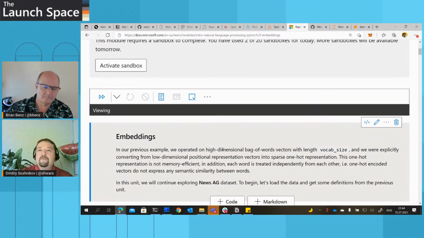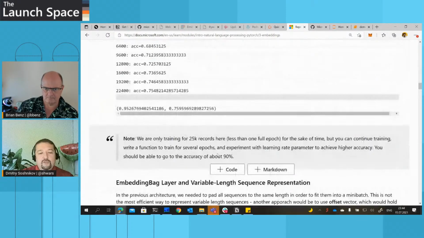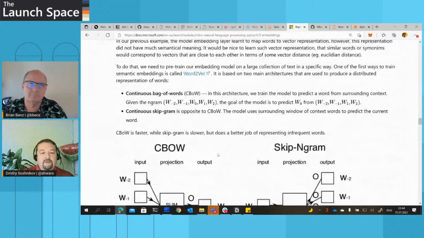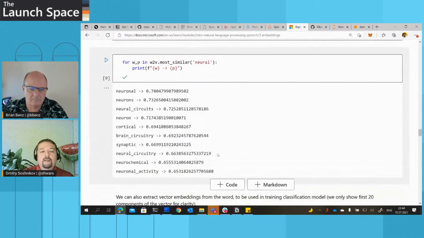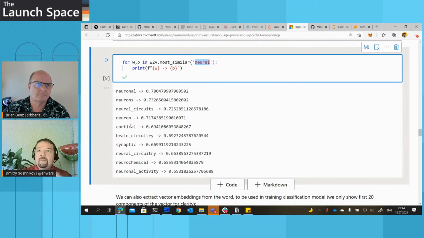And that can be done in very clever ways. There is a thing called word2vec, which we discuss here, and it is an extremely clever thing to do. For example, you can ask what are the words which are close to the word neural? And it will tell you neuronal, neurons, cortical, synaptic, and so on. Those words correspond to very similar vectors. This word2vec model is trained in such a way that similar words end up as similar vectors.